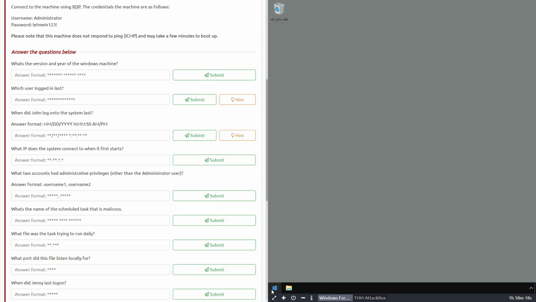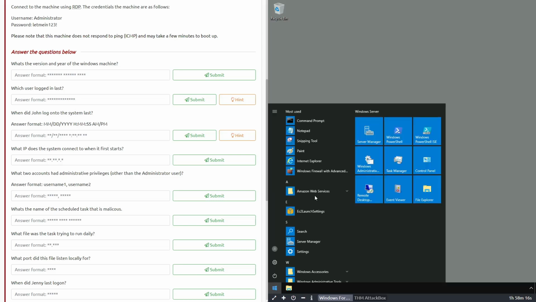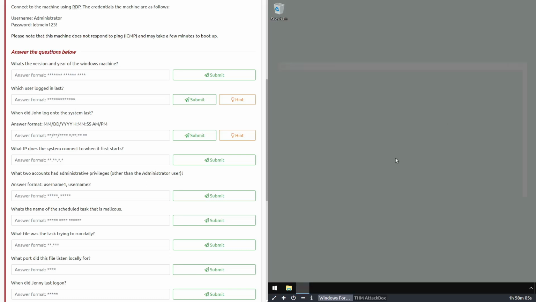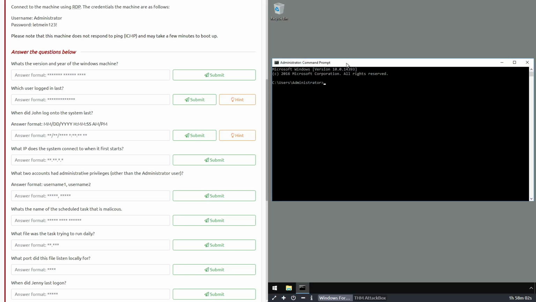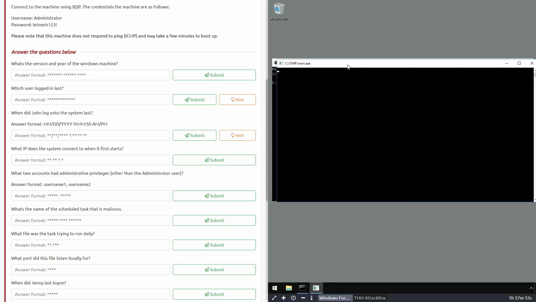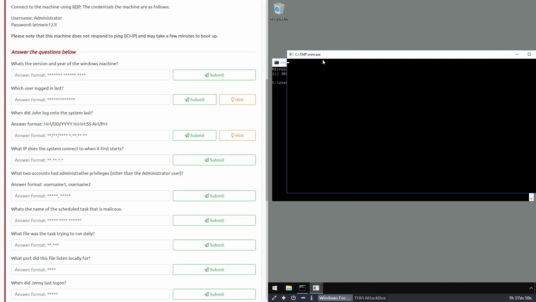So let's open up a command prompt and start playing around, digging in, seeing what's going on. Right click and let's run this as administrator, just because some commands might not work as a regular user. Oh, now this pops up, mim.exe. It doesn't really seem to be doing anything. I'm just going to leave that there.